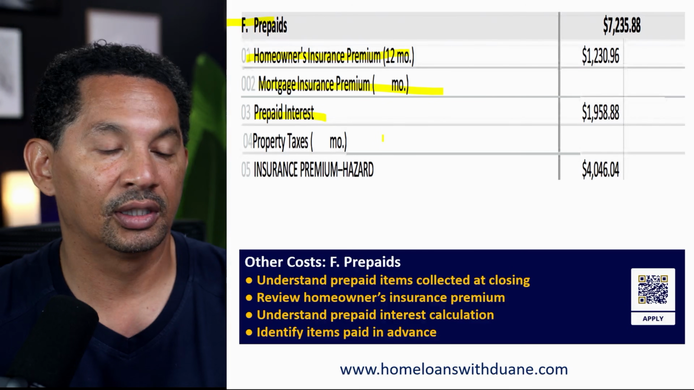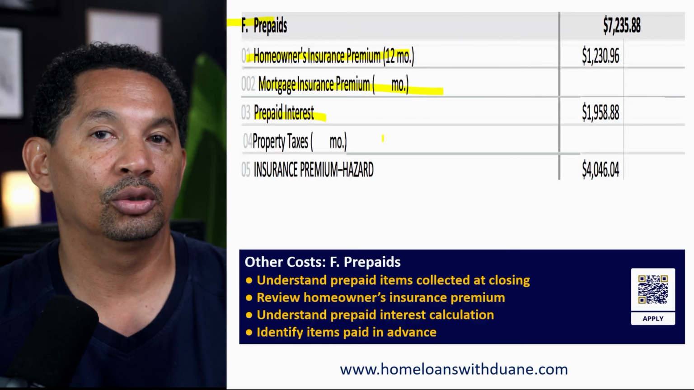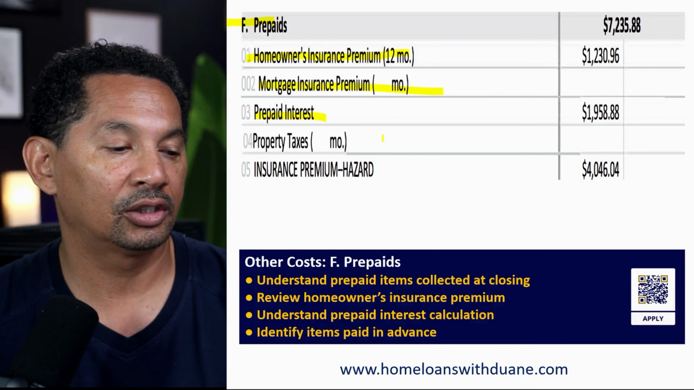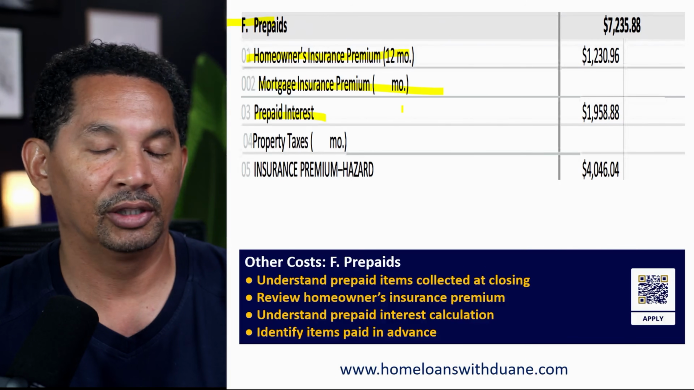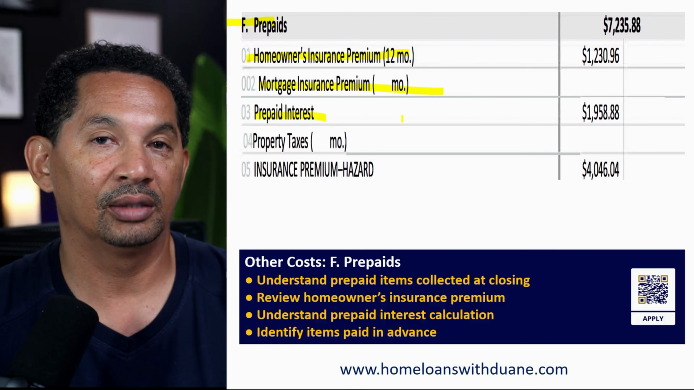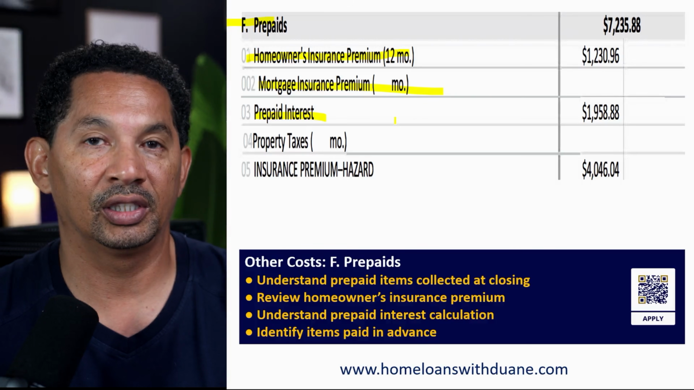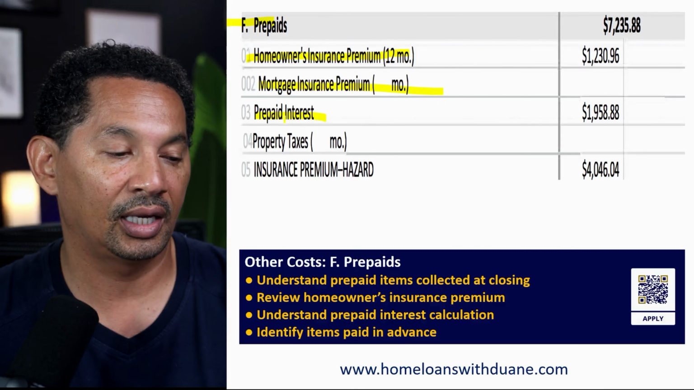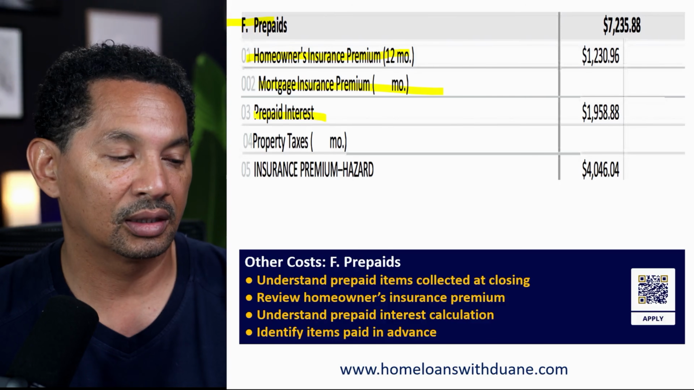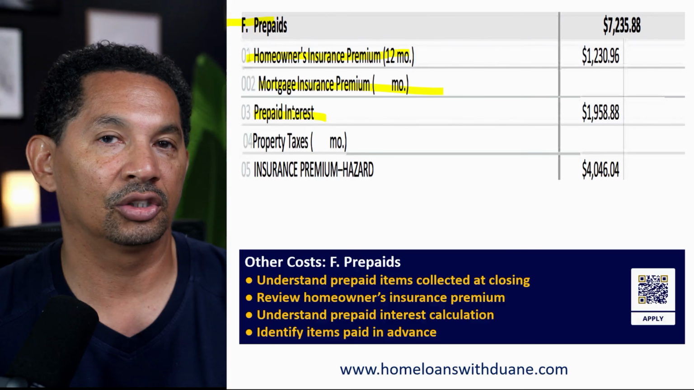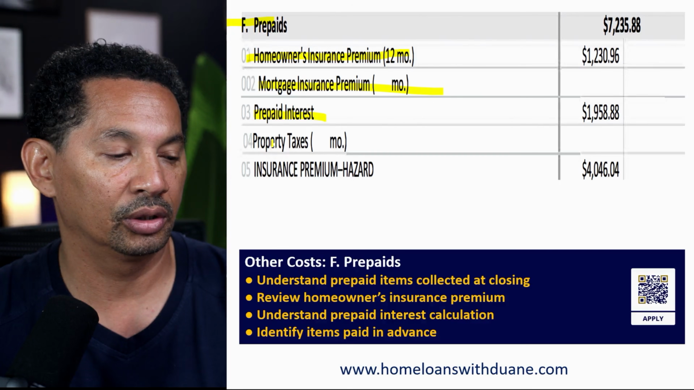The prepaid interest is based on the day of the month you close within that month. So if you closed on the 15th day of the month and there are 30 days in the month, with 15 more days left, then you have to pay 15 days of interest. This can change if your closing date changes. This is a figure that can change from your loan estimate to your closing disclosure.